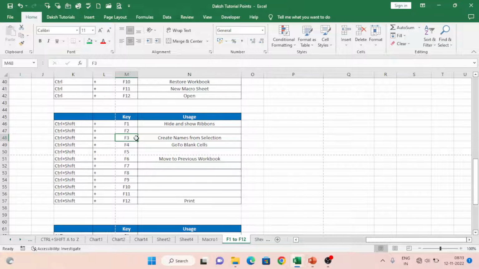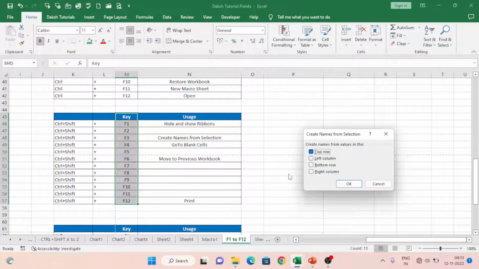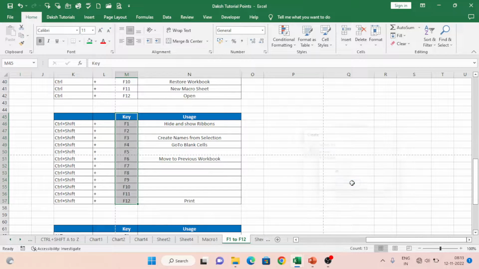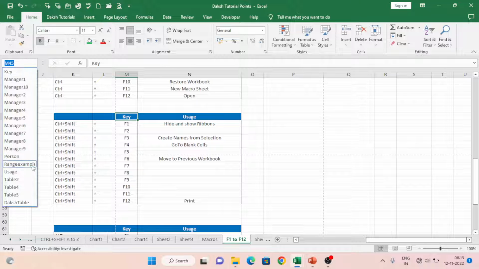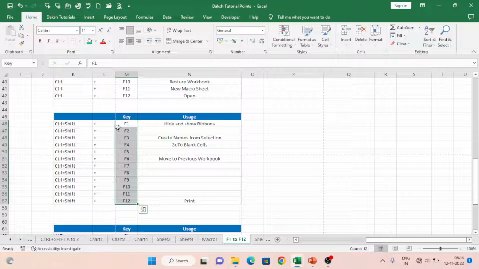Then we have Control Shift F3. It is used to create a name list, where from the selection we can create a name. Just press Control Shift F3, and it will ask to create names from the top row. Yes, okay, and it got created. As of now, if you see, we have one named range, key. If I click on this, it will get selected. So Control Shift F3 is used for creating names from a selection.